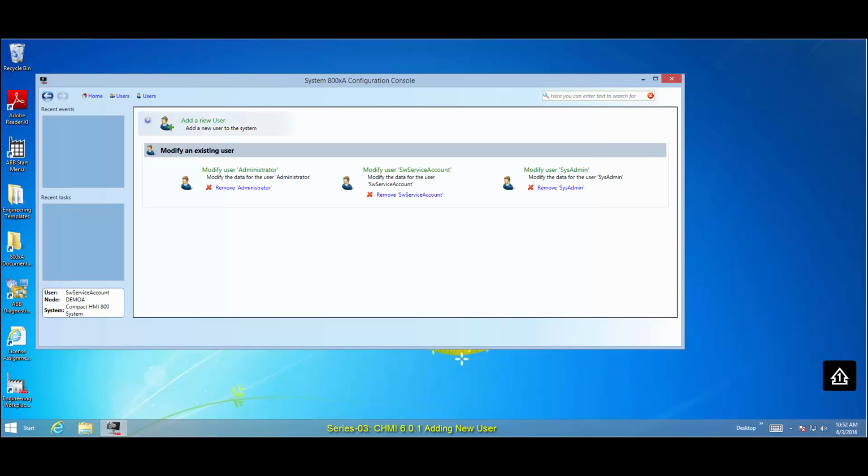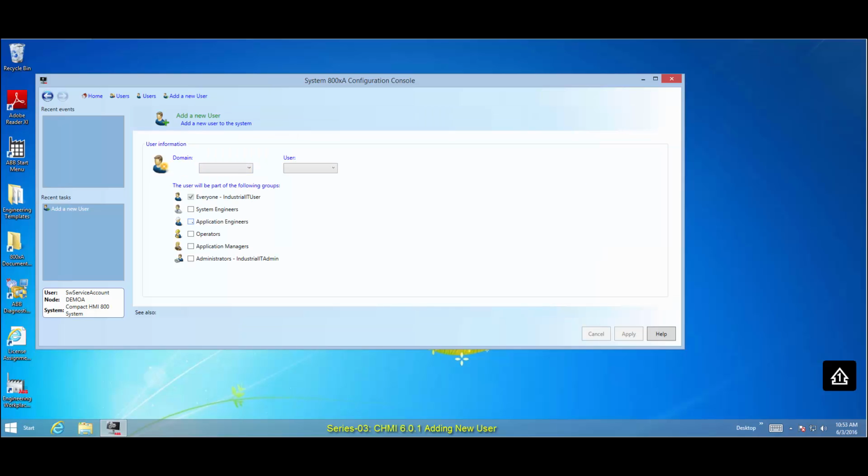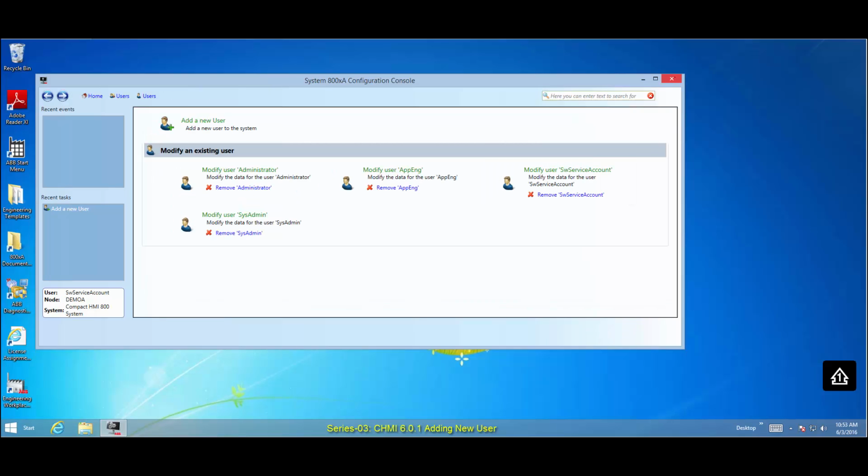In the User Information, select the user to be added. Select the corresponding user group checkboxes, in this scenario, Application Engineers, and click Apply. Now the user has been set up as part of the Compact HMI users.